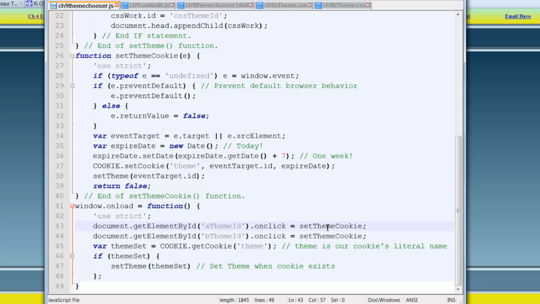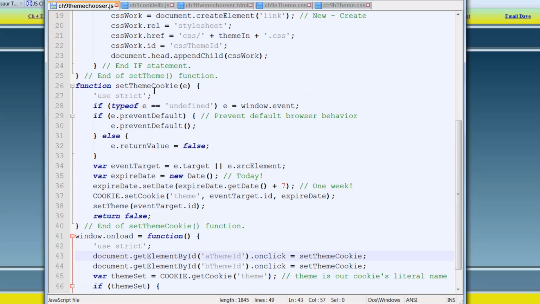From there, we go to this set theme cookie function. Since it's an event listener, its argument is the event object. So we check that event object. If it's undefined, we set e equal to window.event. That's for Internet Explorer and before.